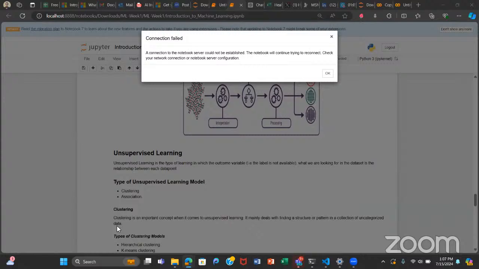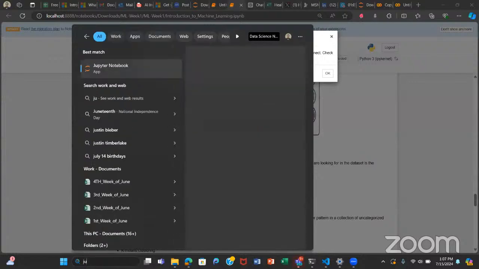Jupyter Lab, Vivi. I've actually never used Jupyter Lab. Let me even see what it looks like. I've never used it before.